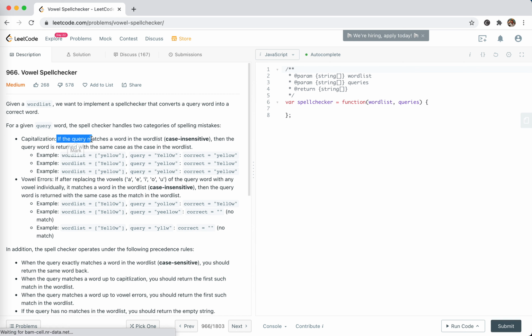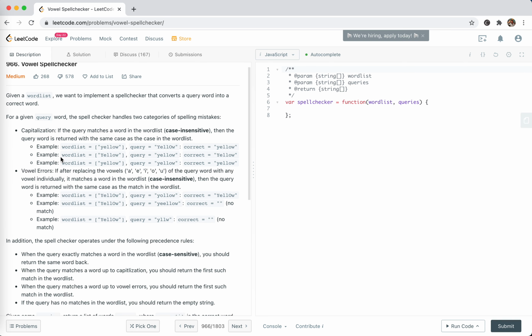Capitalization. If the query matches a word in the word list case-insensitively, then the word is returned with the same case as the case in the word list. For example, we have a word list of yellow, and the query is yellow with a capital Y and capital O, then the correct answer is yellow. Something like this.